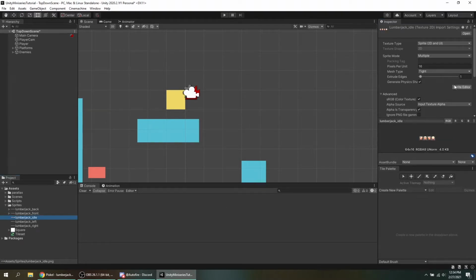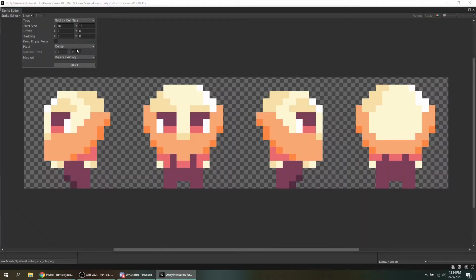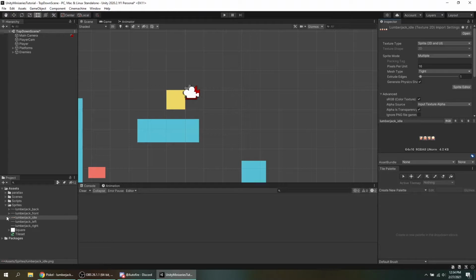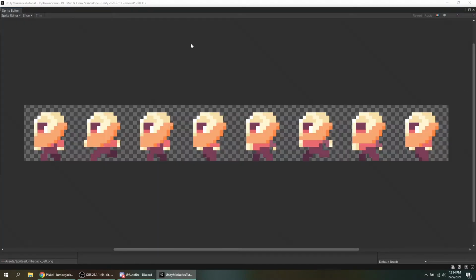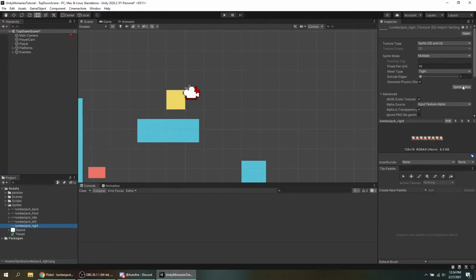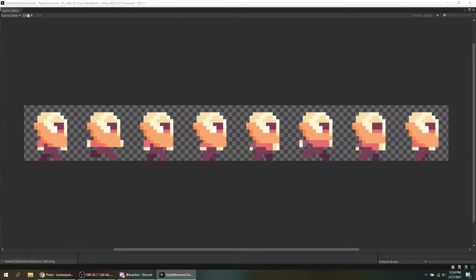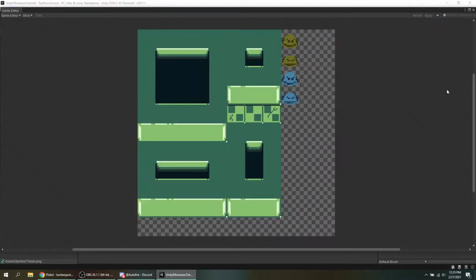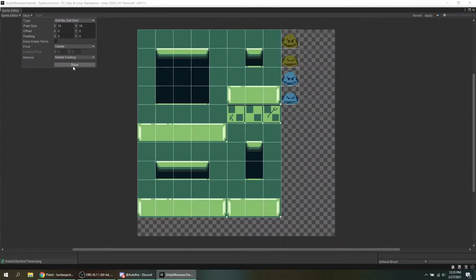And now this should have a drop down. Same thing with this. So you have to do these independently because they're different. But it follows the same principles. Once you do that, then finally we have the tile set, sprite editor, slice, 16 by 16 slice. There you go. It divides them.